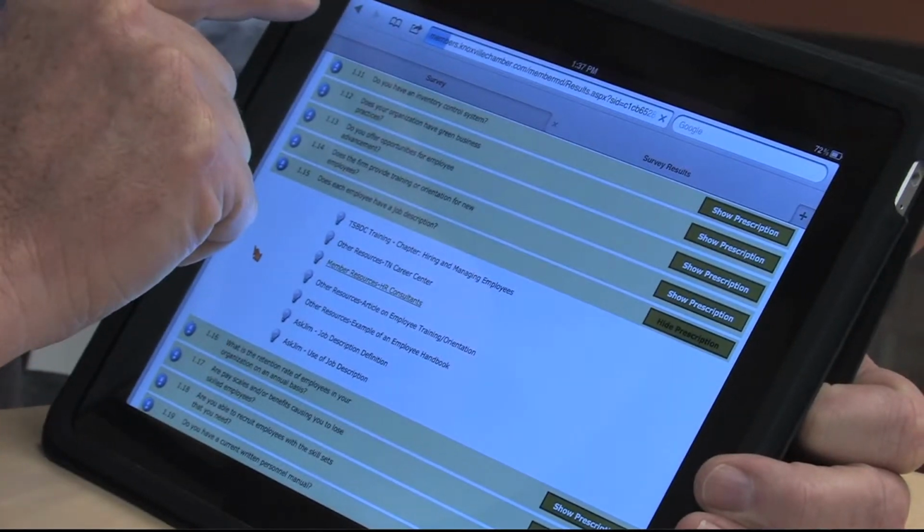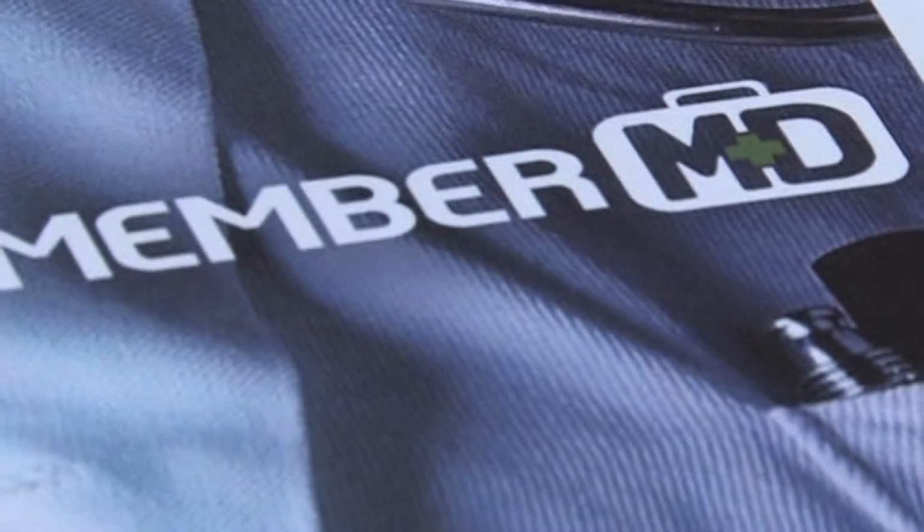Here you see a copy of Member RX, their prescription. As you can see, it shows them in the 5 areas that we discussed earlier how many outstanding items they have. Those are questions that they had an unsuccessful result in. Let me just go down through here and randomly select one of these. Here's a question that says, does each employee have a job description?